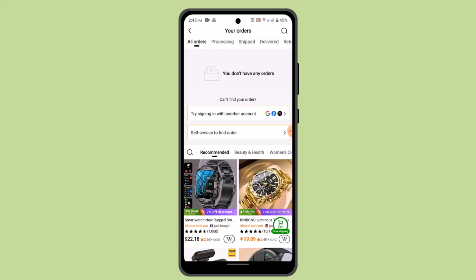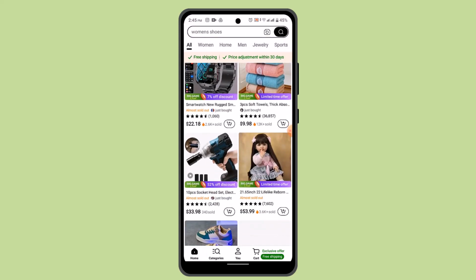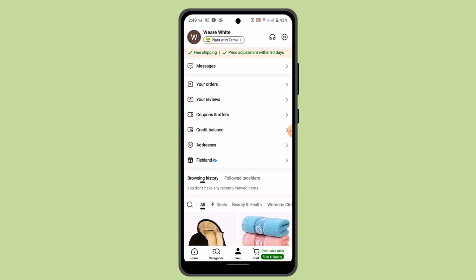Now then, to begin with, first of all, log into your Temu account, and once you're logged into your account, it's going to direct you to the home page, which is going to look something like this. Now, in order to use a referral code, all you need to do is log into your Temu account, and after that you need to go to your profile or the U icon.